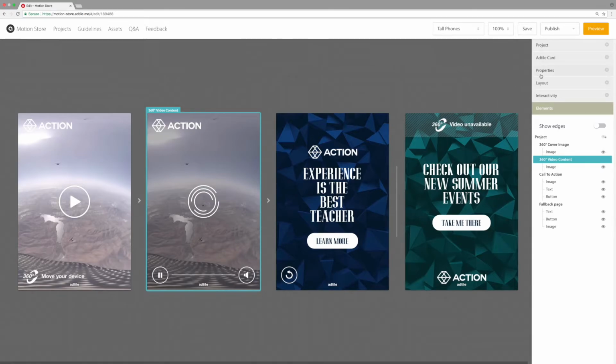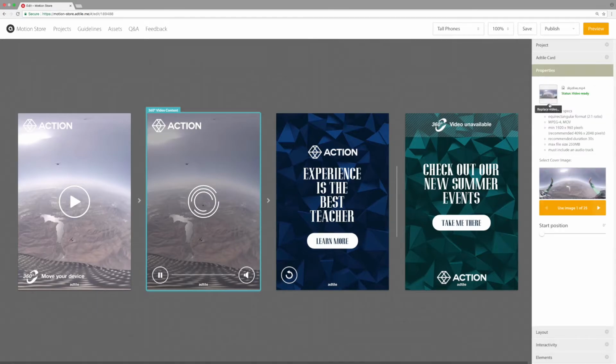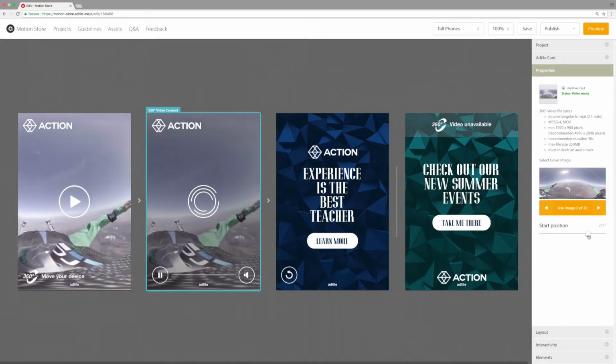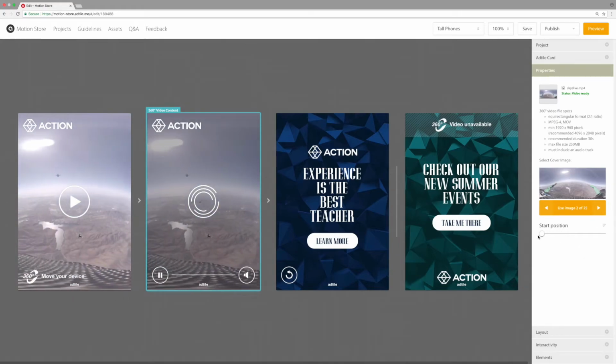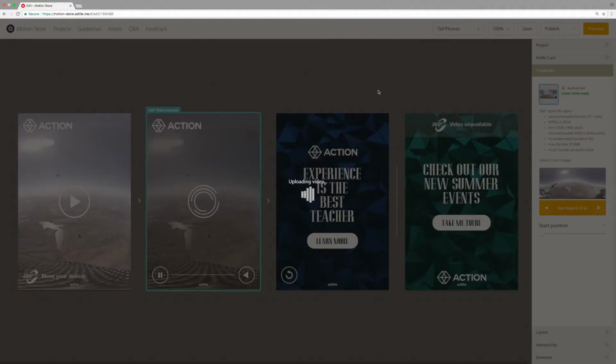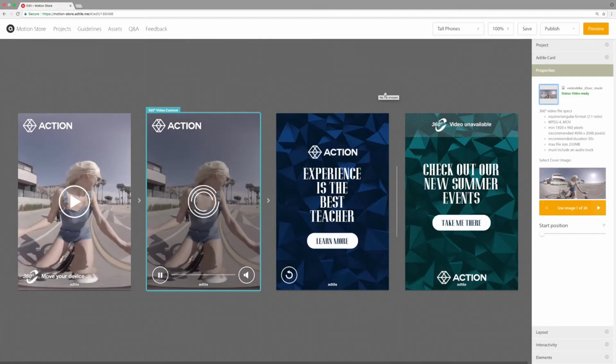In the Properties tab, you can select the 360 video to upload, choose a still frame from the video for the cover image, and set the start position for the 360 video heading. Click in the Select Video box and navigate to and select the 360 video file to upload. It will take a minute or two, depending on the file size and your internet connection, to complete uploading and processing the 360 video content.